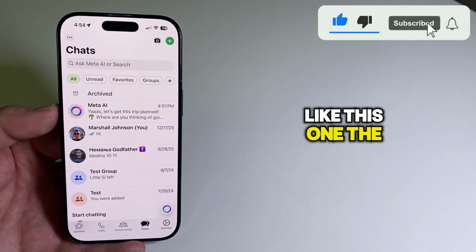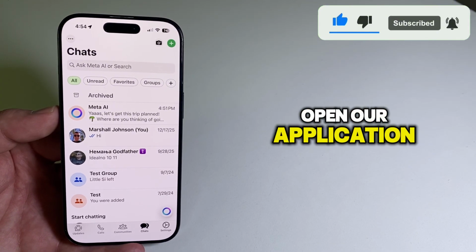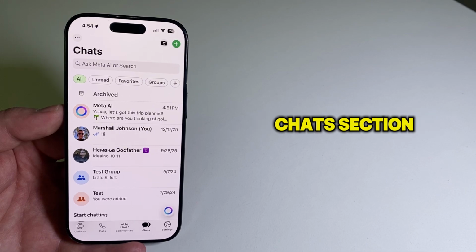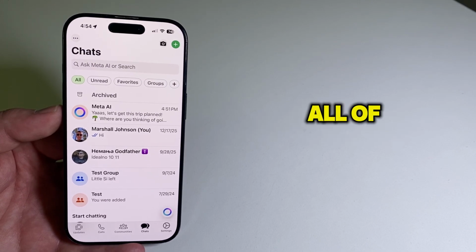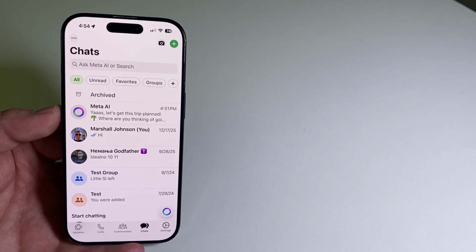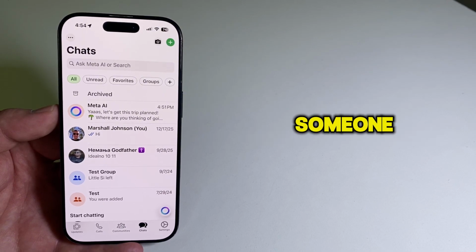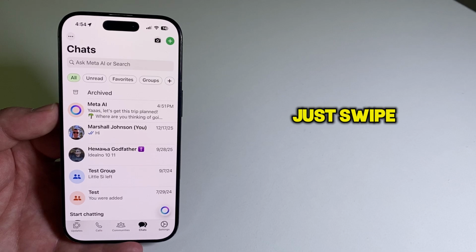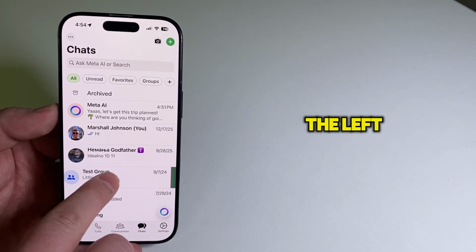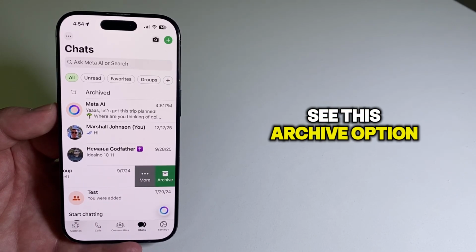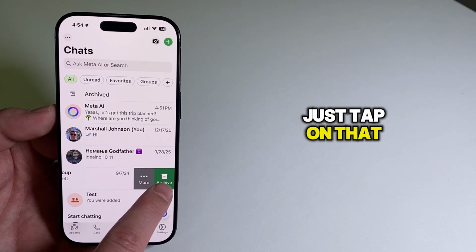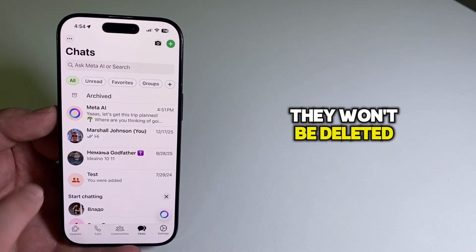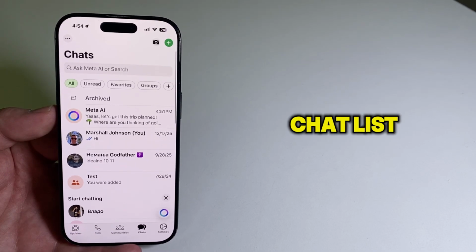The first step is to open our application, and then I'm going to navigate over to the Chats section. This is the page where you can see all of your WhatsApp conversations. And if you want to archive a conversation with someone, or in this case, I'll archive a group chat, just swipe over that conversation from the right to the left, and then you're going to see this archive option. Just tap on that, and your chats will be moved to the archive section. They won't be deleted, and they will be hidden from the main chat list.